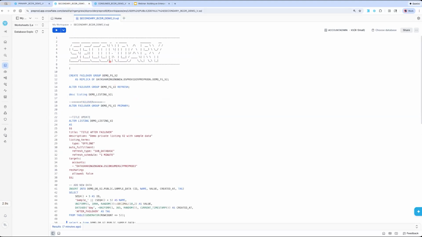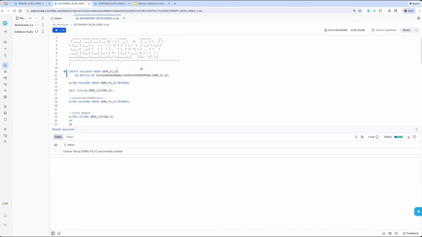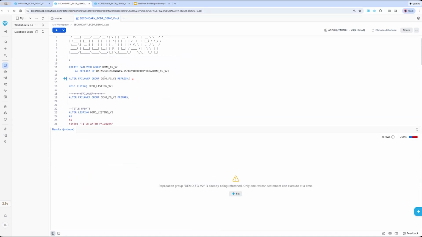We now go to the secondary account which we want to serve as a DR secondary for this failover group. I go here and then create a replica of the failover group that we created and pointed to from the primary, and go ahead and do a refresh so that we can have all the objects created here. I think the refresh is already kicked off. So let's see if the listing got created here.